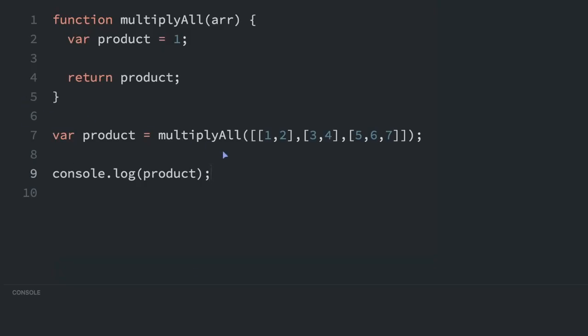If you have a multidimensional or nested array, you can use nested for loops to access all the array elements. So for instance, we have this multiply all function. It's defined up here, but we're calling it here and we're passing in this multidimensional array, which is basically an array with arrays inside the array. So inside the first array, there are three elements: one, two, three. And you can see each of those elements are an array with their own set of elements. So we are going to use nested for loops within this multiply all function to multiply every number in these nested arrays here. So let's get started.